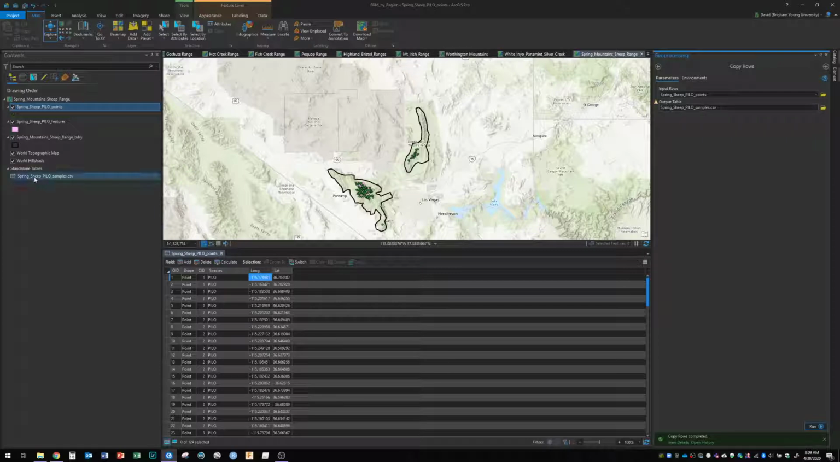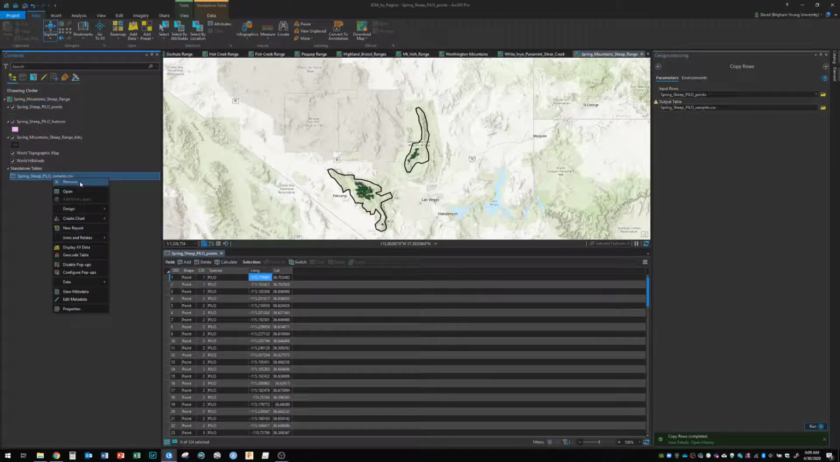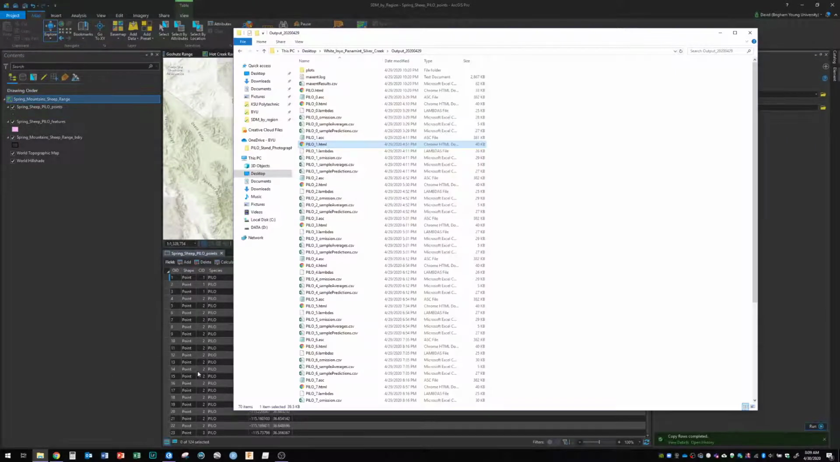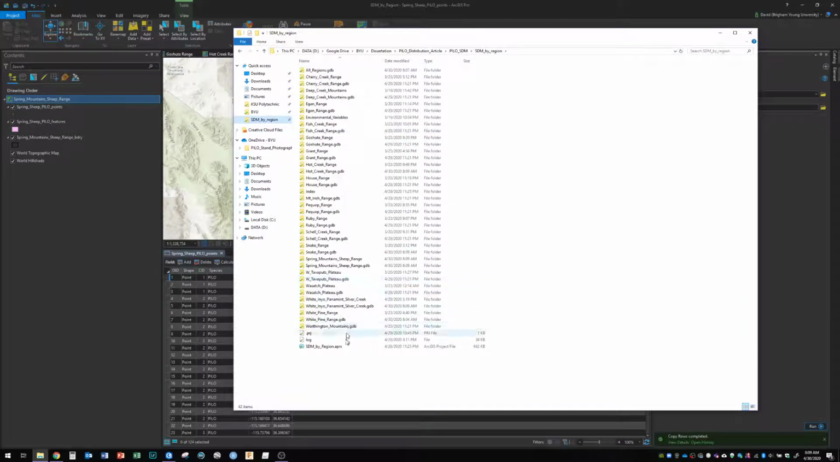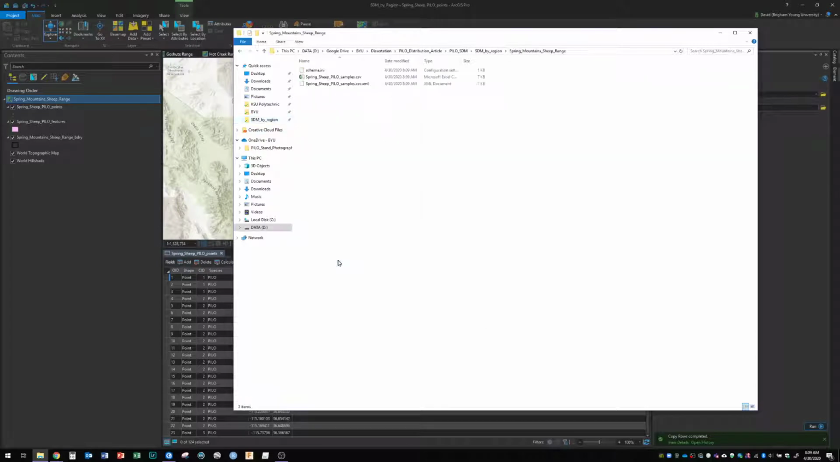All right, and you can see it put it here in the standalone tables. I'm just going to remove it from there because I want to go in and edit it, and I don't want it to be locked or something weird like that, so I just don't want to have it open in ArcGIS. Okay, so I need to find in Windows Explorer my folder that I just created, Spring Mountain Sheep Range.